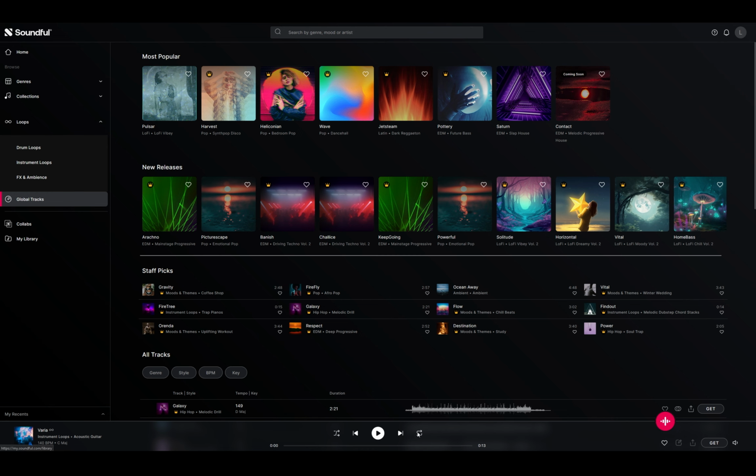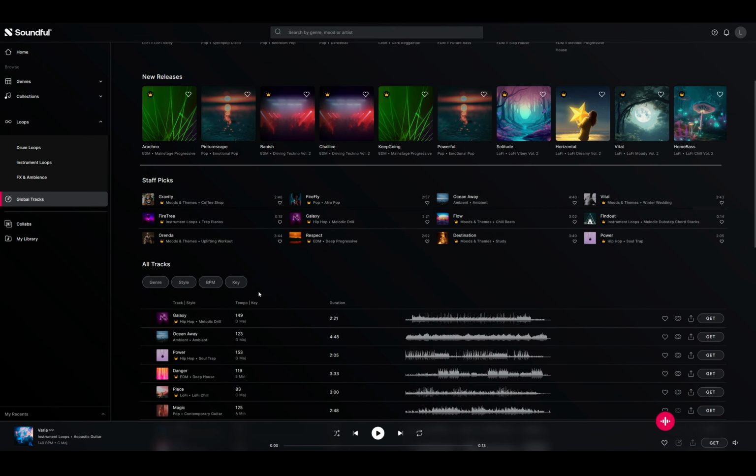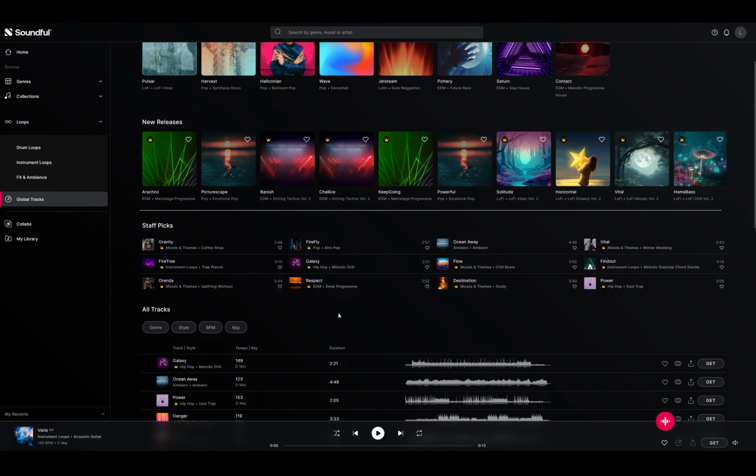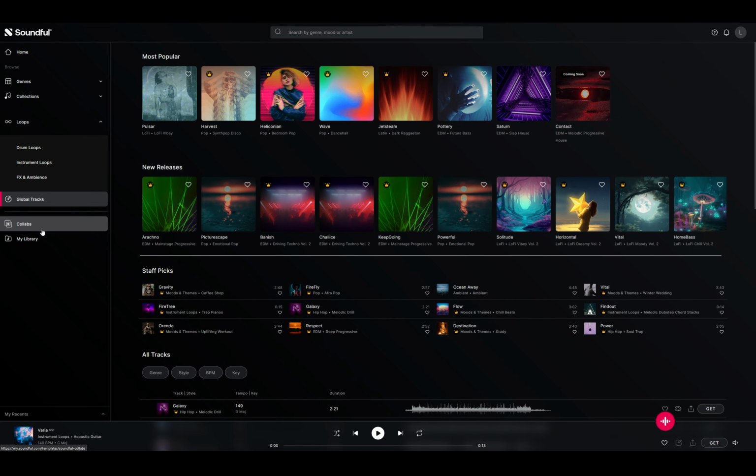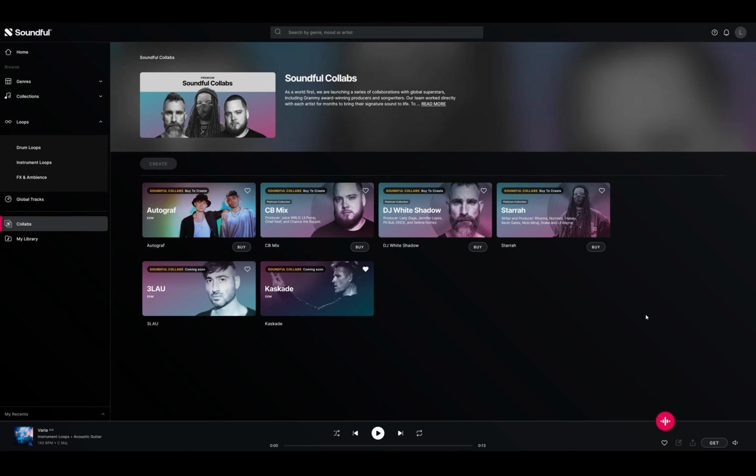But there's a community, I think, of people who share music on here. It's honestly kind of dorky. I wouldn't ever be caught doing that. And the collab section, these are different artists that are working with Soundful to help create models that are based on their sound. The only one I've ever actually heard here, I think I've heard White Shadow. I've heard him, I don't listen to him, but I have listened to Cascade.